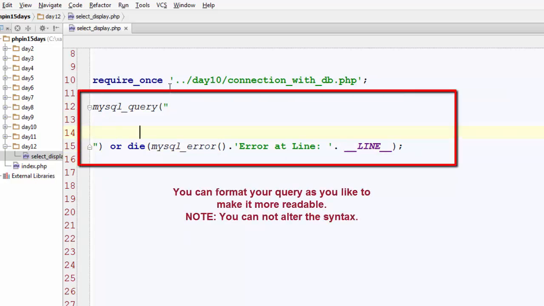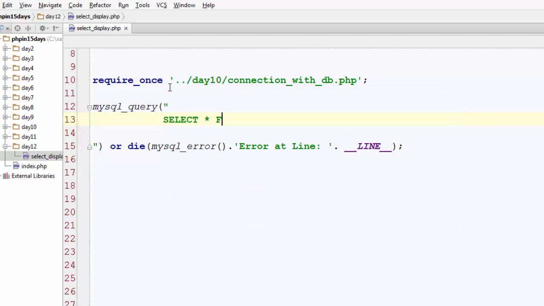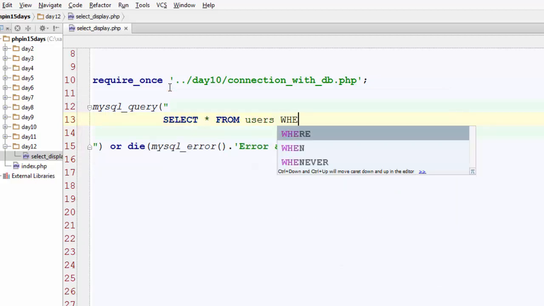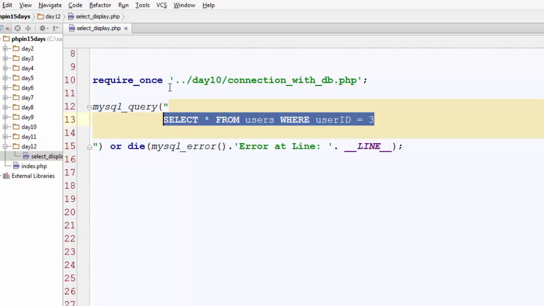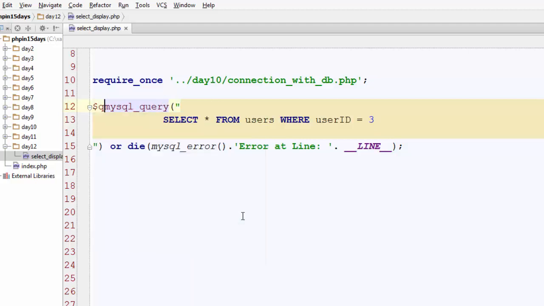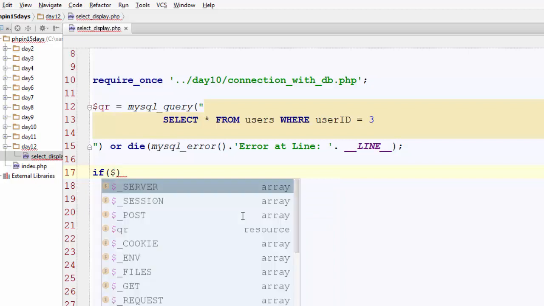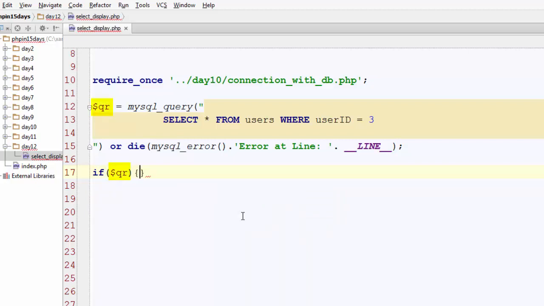Now let's write a very simple select query that will get all data out of the database. Select all from users where user ID equals to 3. As a result of this query, you know we'll get only one record that has user ID equals to 3. Let's put our whole query execution in a variable. We need to make a conditional statement if. So if our select query executes only, then we'll proceed further.